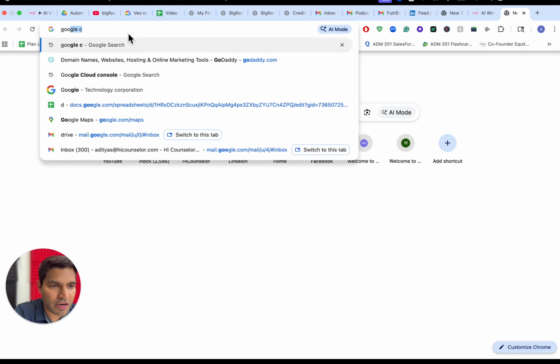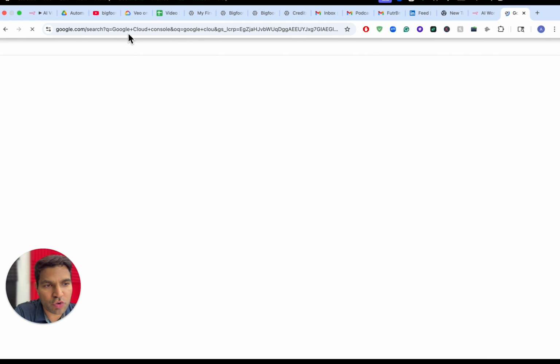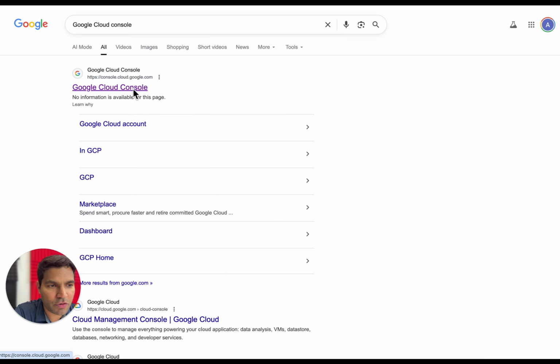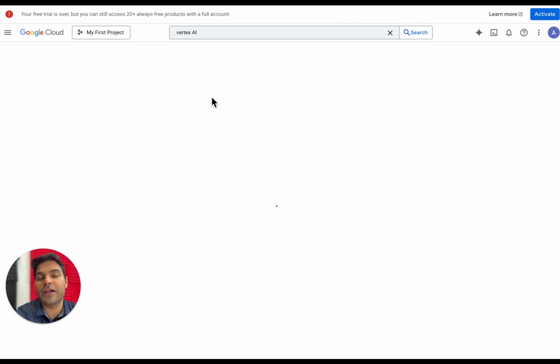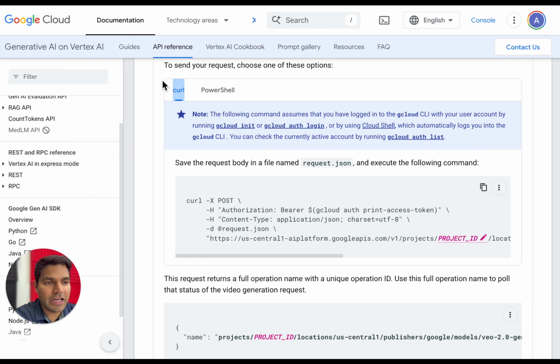Now, to find Google Cloud Vertex API, simply go to your Google Cloud Console and search for Vertex AI, and here you'll find Vertex AI. Here you'll find Google VEO3 API details. To make things simple for you, I'll directly provide the URL of this particular page in the description box so that you can directly go to this page.